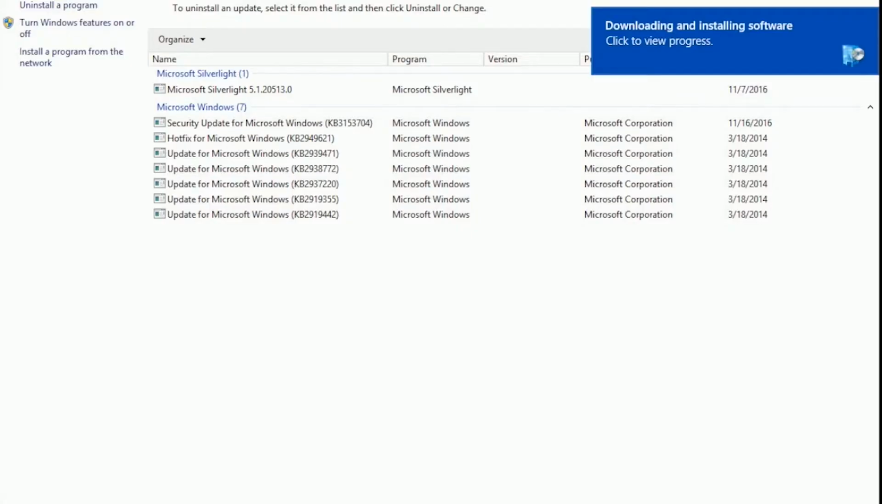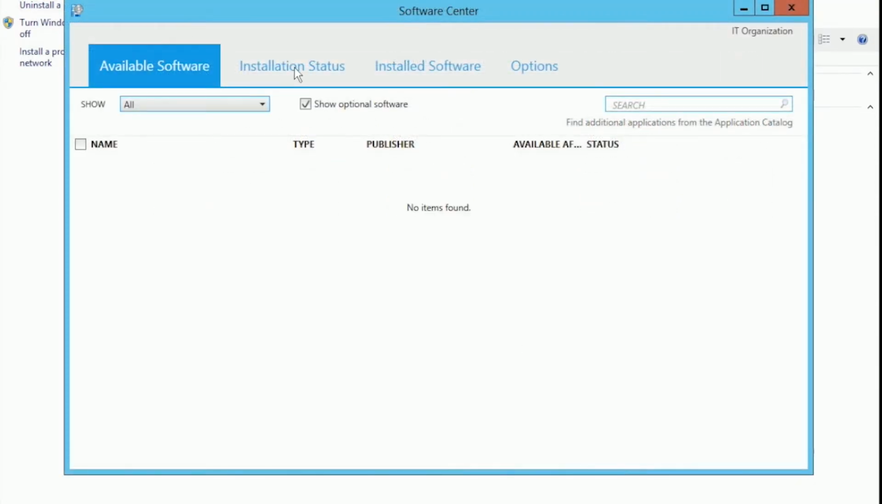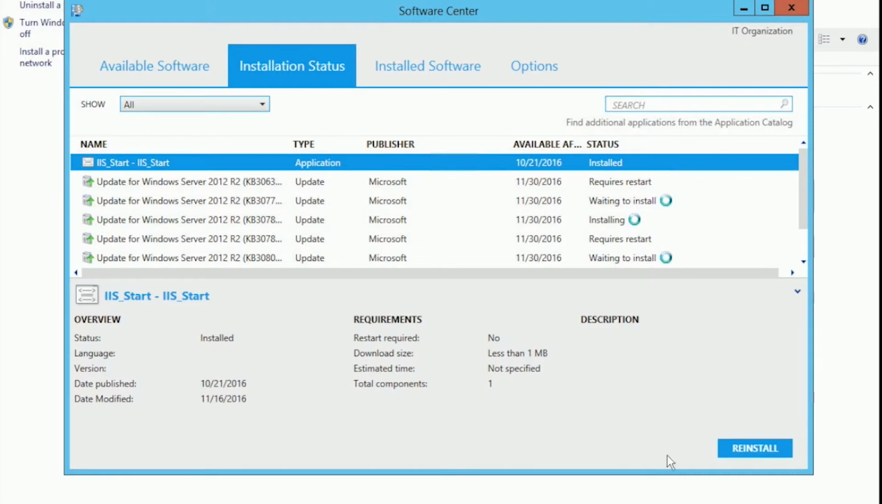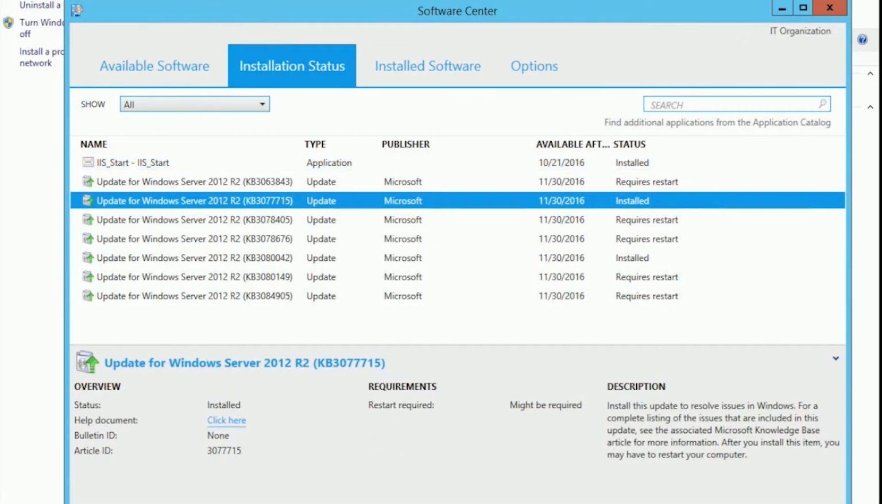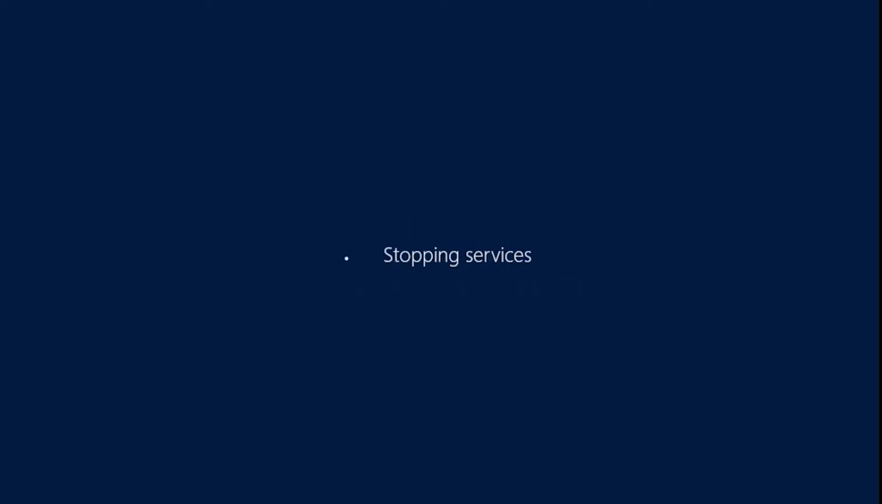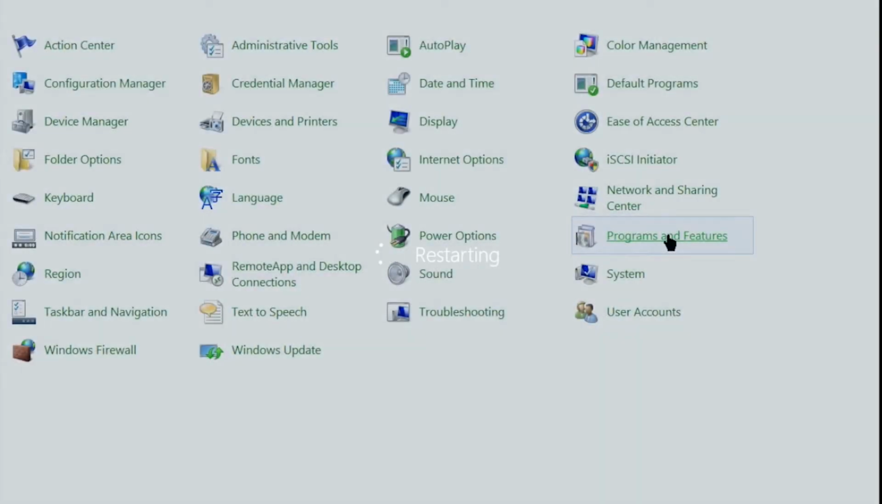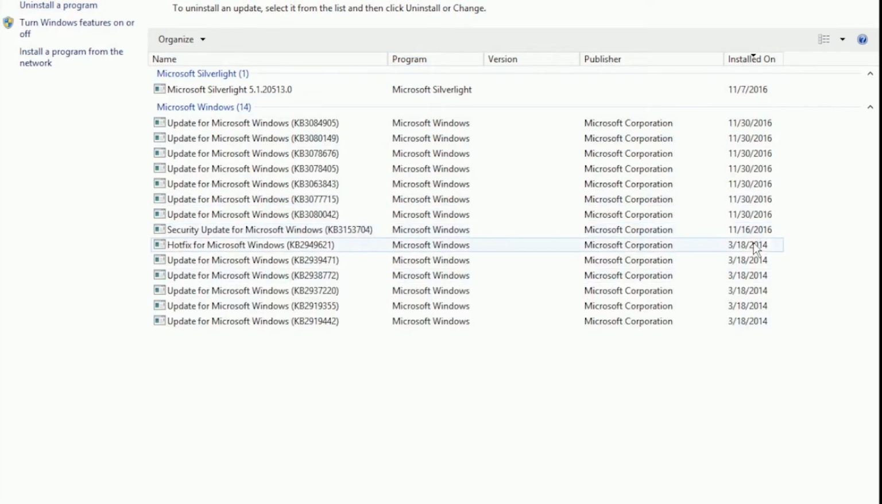Moving to the IIS server, take note that all of these packages are outdated. In the corner, you'll see the deployment for updating the server is taking effect. As we open the Software Center and click on the installation status, the various updates are shown to be installing. Once the updates are complete, some will require a restart. Windows will automatically prompt you for a restart. After the restart is complete, we'll look at the installed updates once again. Now that the machine is restarted, we can move over to the installed updates and notice all of the new updates from 2016.